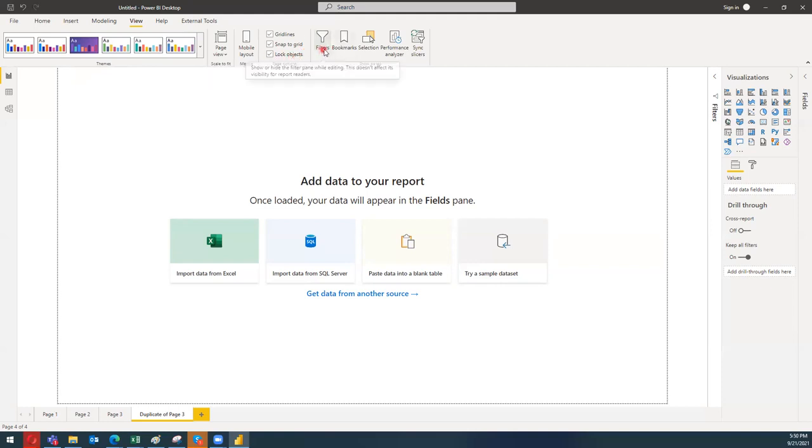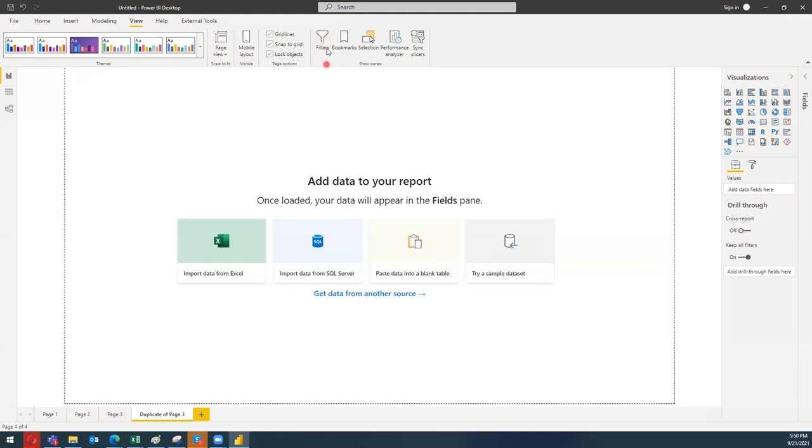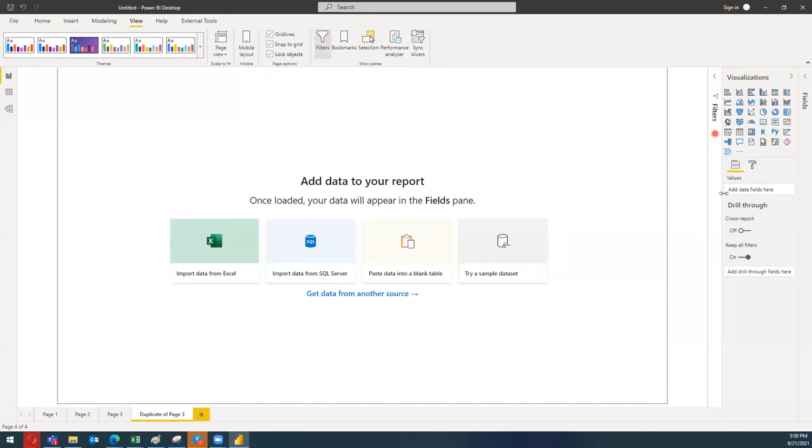Also, you can go ahead and enable or disable the filters. Once you click on this filter option, if it is disabled, it means that the filter options coming over here will not be displayed. So if I click, you see that the filter option is over here. Then there are bookmarks. If you have selected some layout ordering for the objects in your report, you can actually do that.